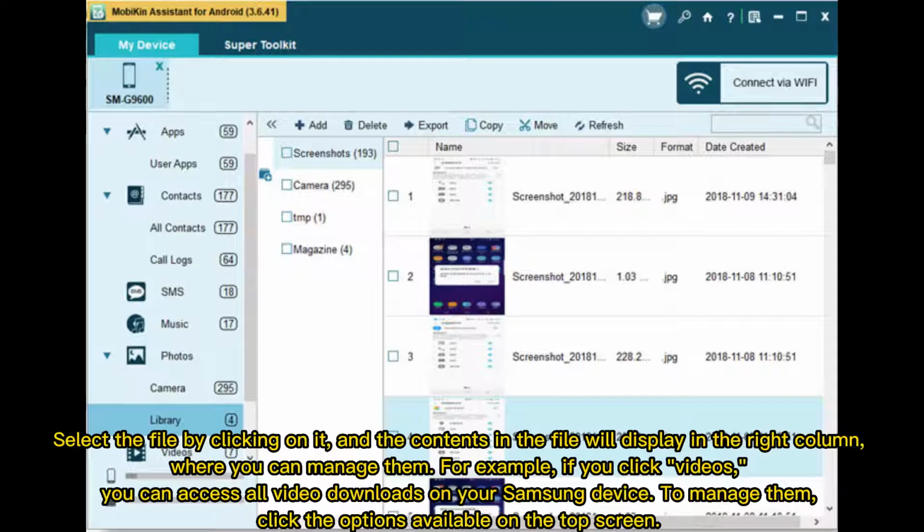Select the file by clicking on it, and the contents of the file will display in the right column, where you can manage them. For example, if you click Videos, you can access all video downloads on your Samsung device. To manage them, click the options available on the top of the screen.